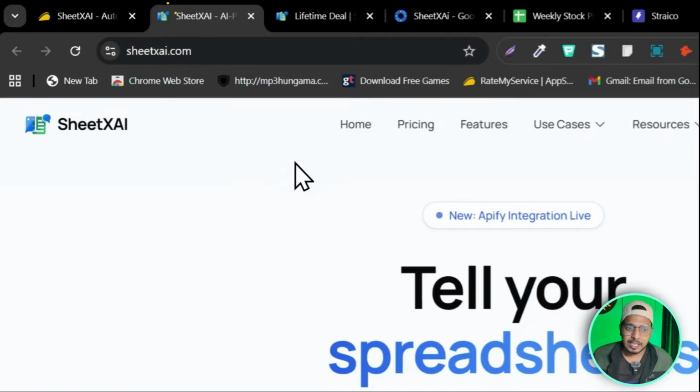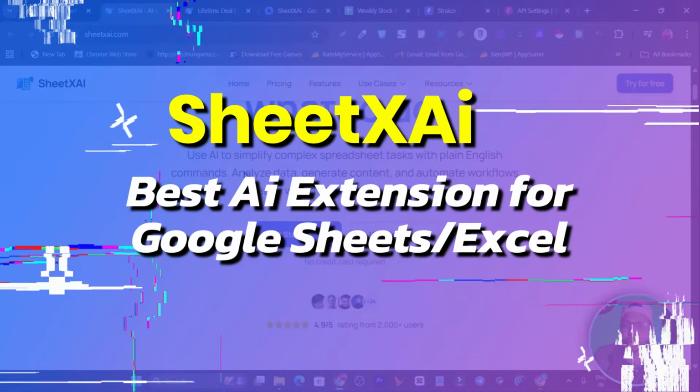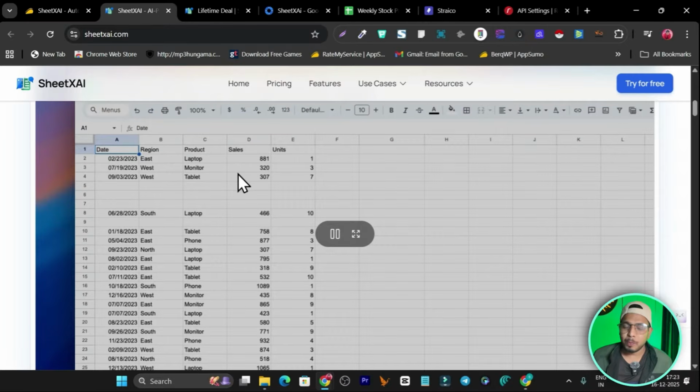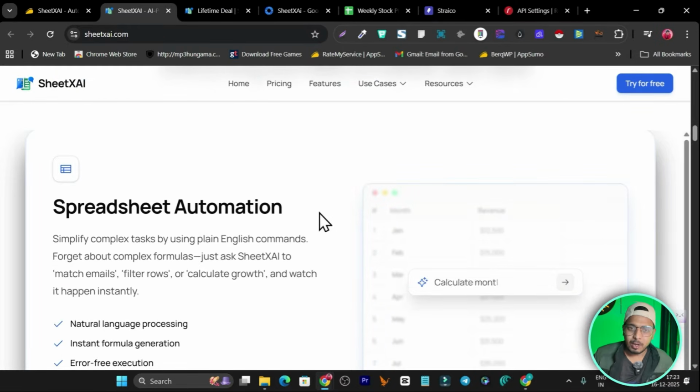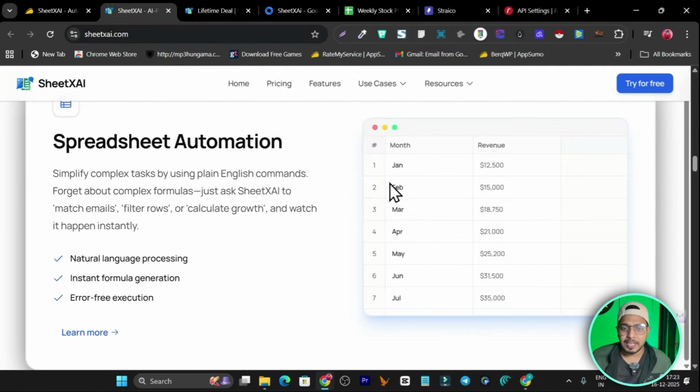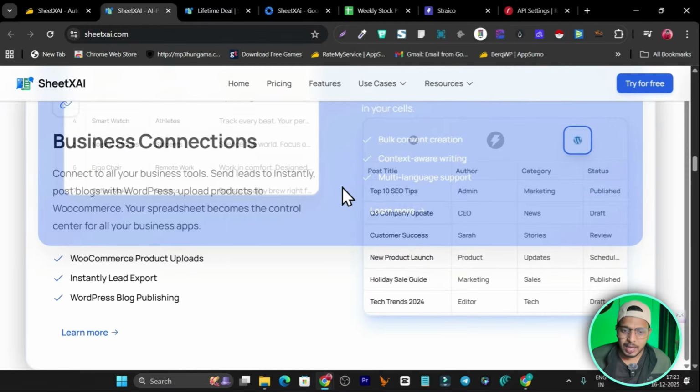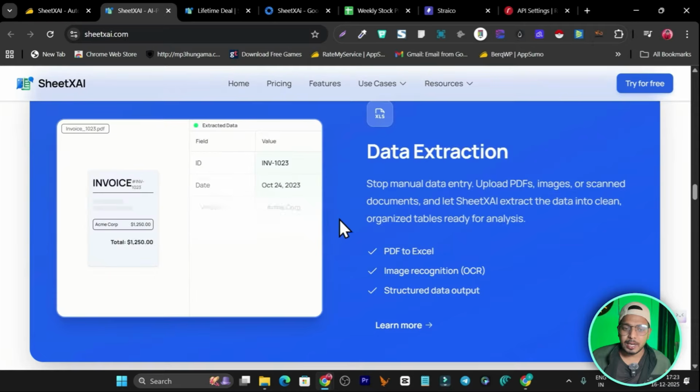So this is SheetxAI. With this tool, you can do a lot of things. You can improve your workflow automation. You can make the Google Sheet with the automation. You can generate content using the AI in the Google Sheet. Okay, and so many great things you can do here.